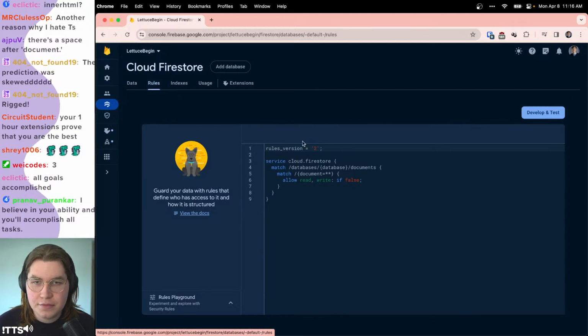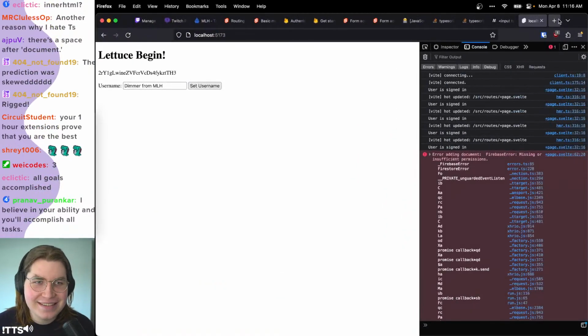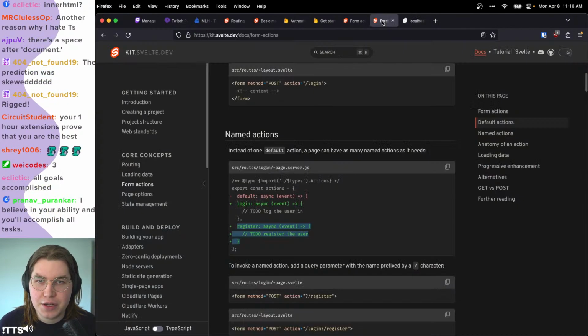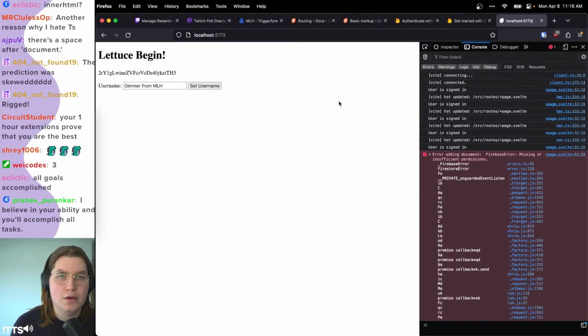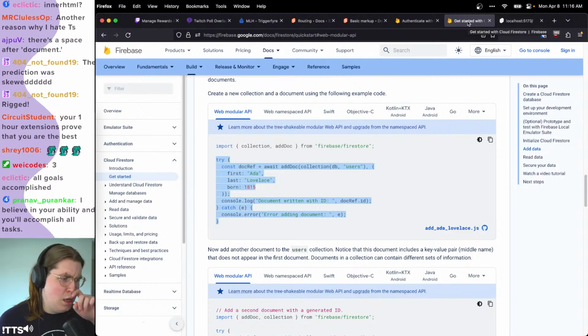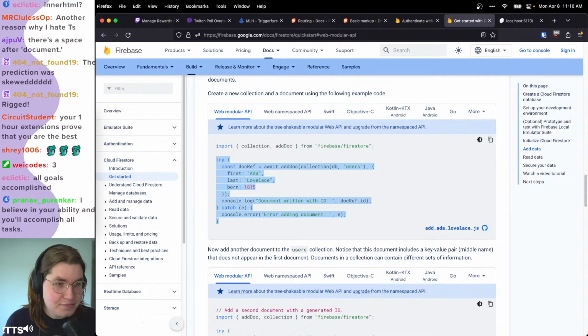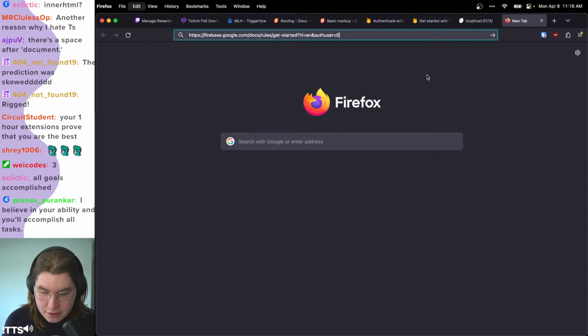Rules. No, I don't view the docs on this page. That is the wrong window. Okay, great. Don't need you, don't need you, don't need you. Okay. I should have muted my mic, but we'll see. Okay. Let's take a look at this documentation.